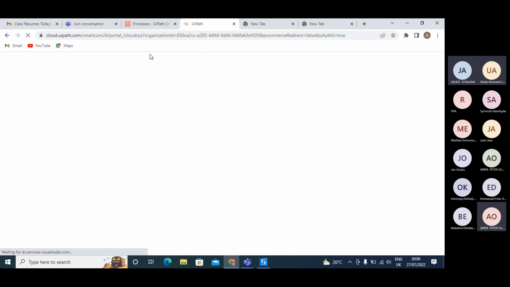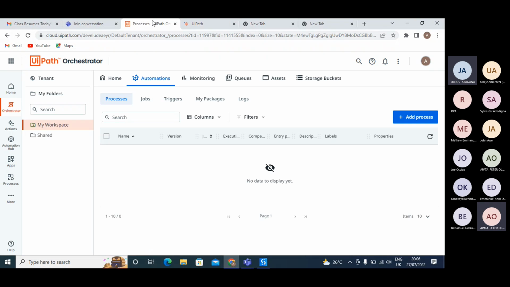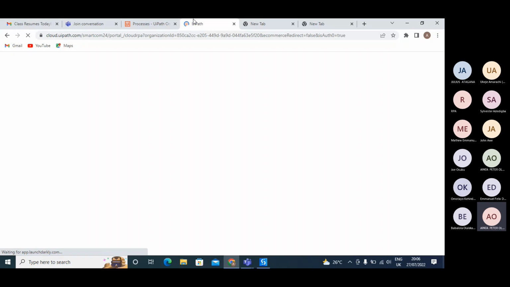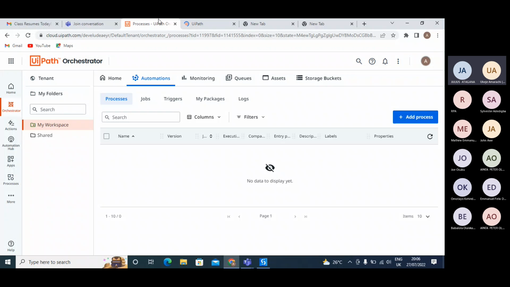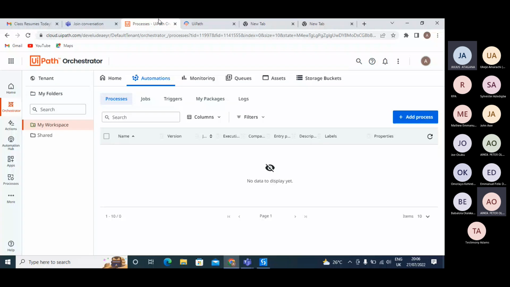Okay, let me use the other one to explain something, since this one is loading. If this is our orchestrator, we have our different folders where machines can be tied. You can take the orchestrator as a business, and each folder can be a unit or a department in that business. So you could use that ideology.